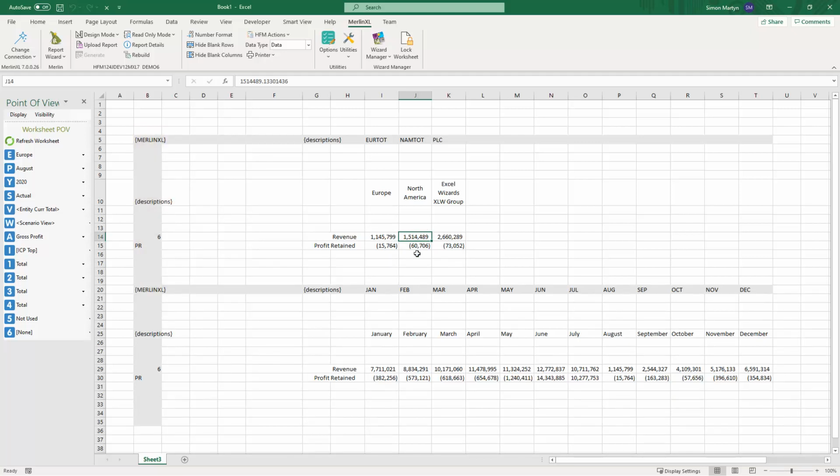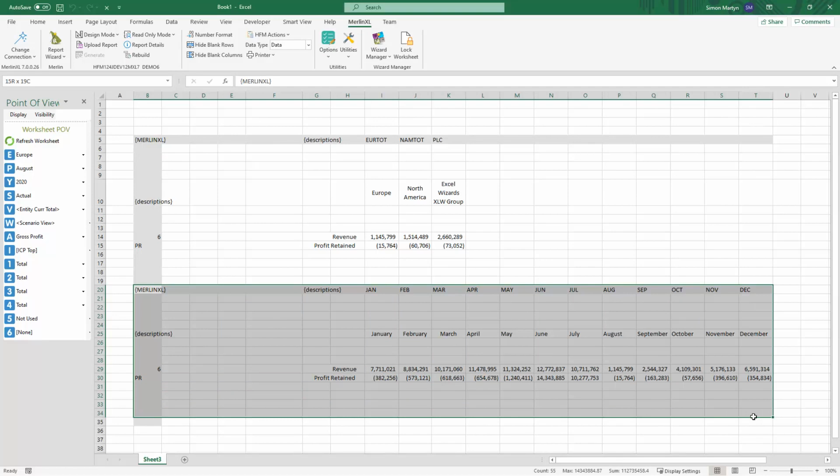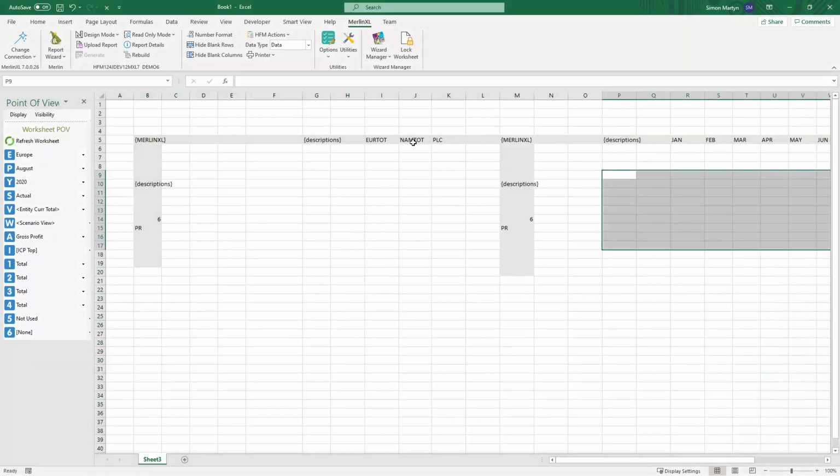But if you have MerlinXL ranges above each other, then the double-click to drill down on the columns will be disabled. So in this case, double-clicking on the description of a parent member in the columns does not insert the child member columns. Let's rearrange the structure of this report and place the second retrieval range to the right of the first one and clear the data. This time the MerlinXL corner keywords are on the same row.